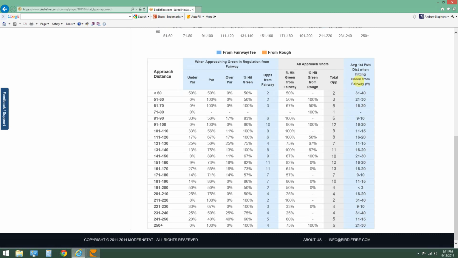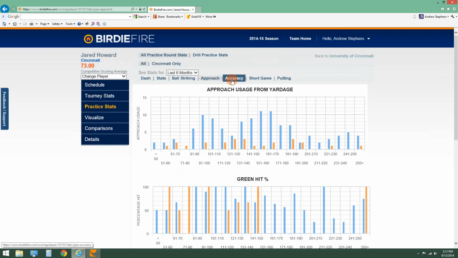And then a very cool stat here is average first putt when hitting the green from the fairway. So not only are you hitting the green, but are you hitting it close enough to where we've got a scoring opportunity? Especially when we're in that 100-yard and in range, that's where we really want to be hitting it close. So if I've got a student who, from 91 to 100 yards here, is averaging 16 to 20 feet, I say, okay, for a good player, we probably want to be hitting it a little closer on average there. So maybe that's something we spend some time with.